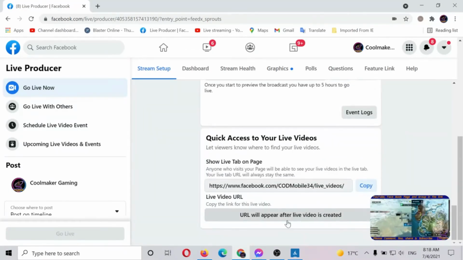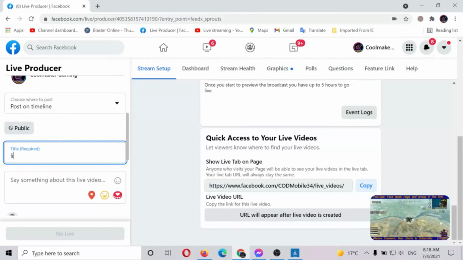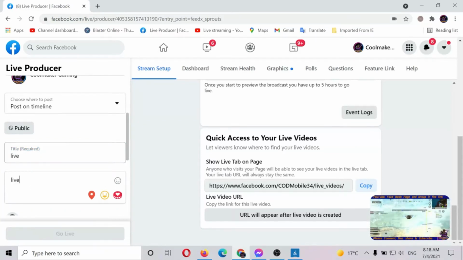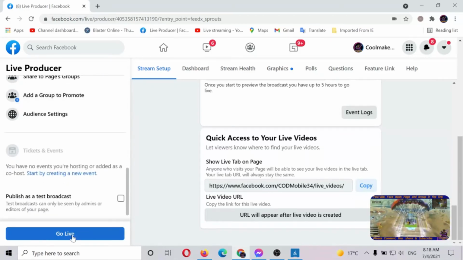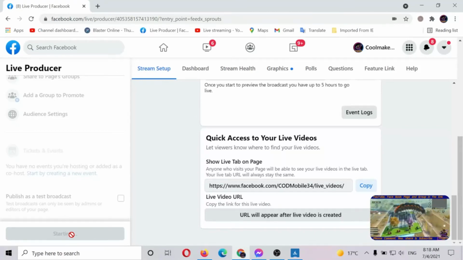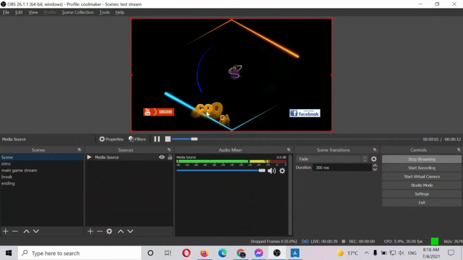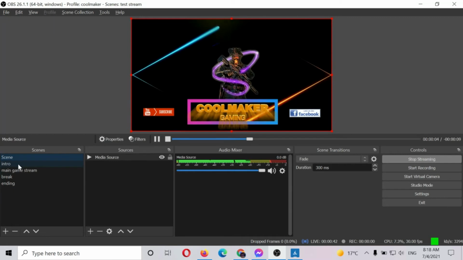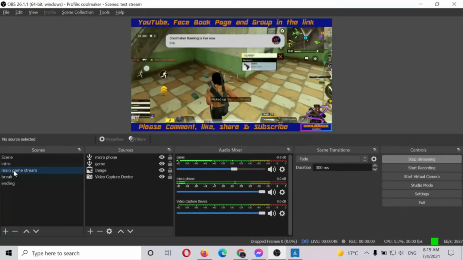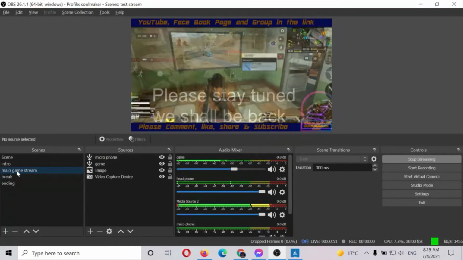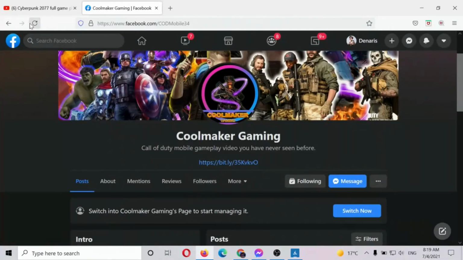So what you got to do next is give it a name. This is just a test, so I'm not gonna waste my time. There is a blue button below, go live. Now you are live. So you can switch between the tabs. This means the intro is gonna show at first, and then you can switch to whatever. Now I switch to the game. You can also switch to the break if you want to take a break, and you can switch to the end tab to end the video.